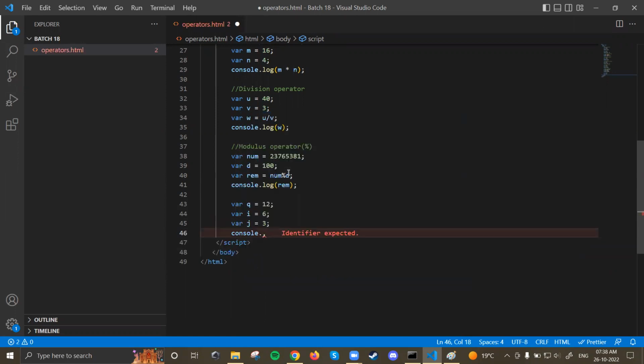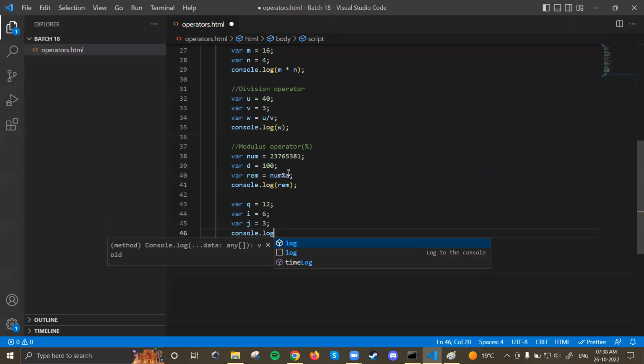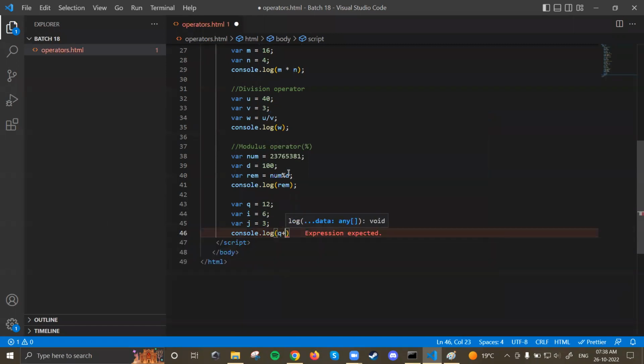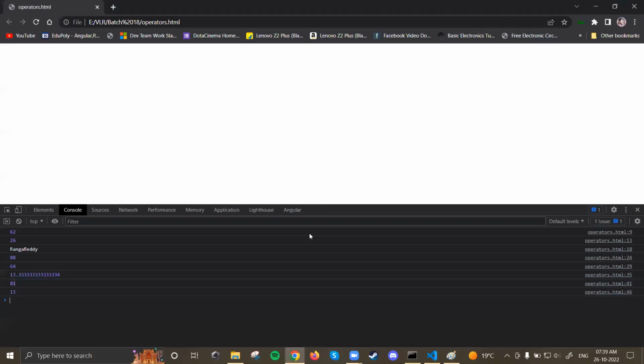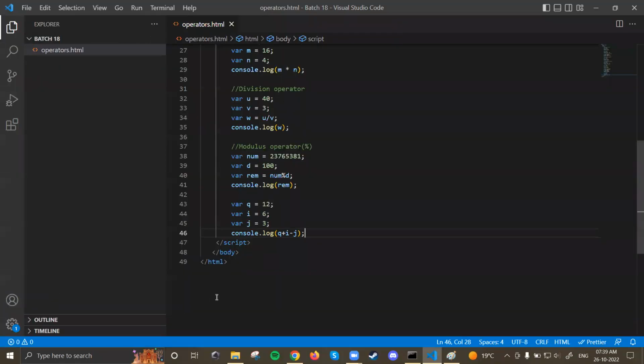Okay. So let me do console.log of Q plus I minus J. Is this possible? Will this work or not? What is Q plus I? Q plus I means 12 plus 6, that is 18, minus J. 18 minus 3 is 15. So let's see, is JavaScript able to do this? Yes, it is giving us 15. So that means we can combine our arithmetic operators as well. Plus, minus, into, divide, everything can be combined.